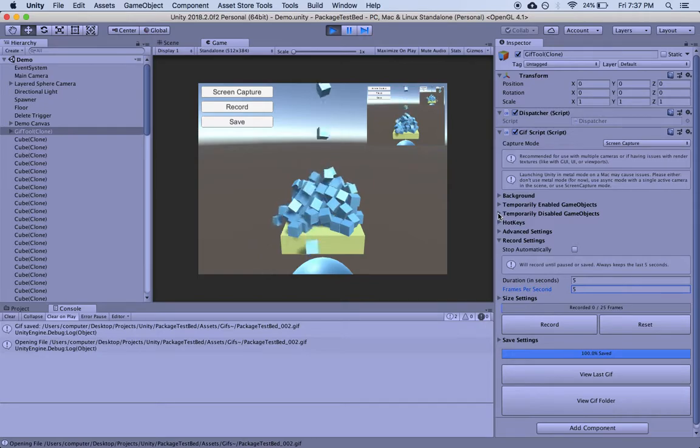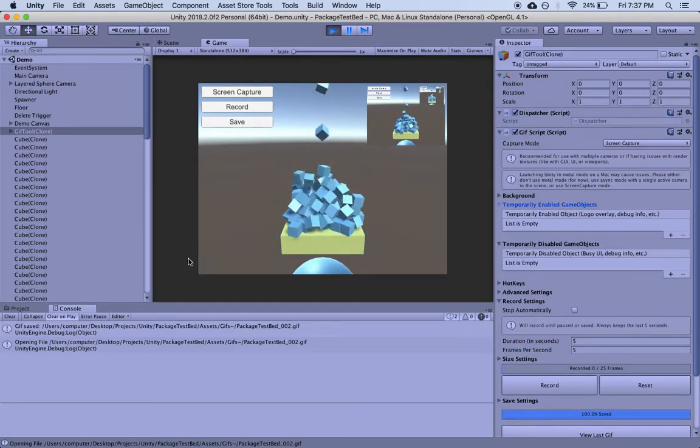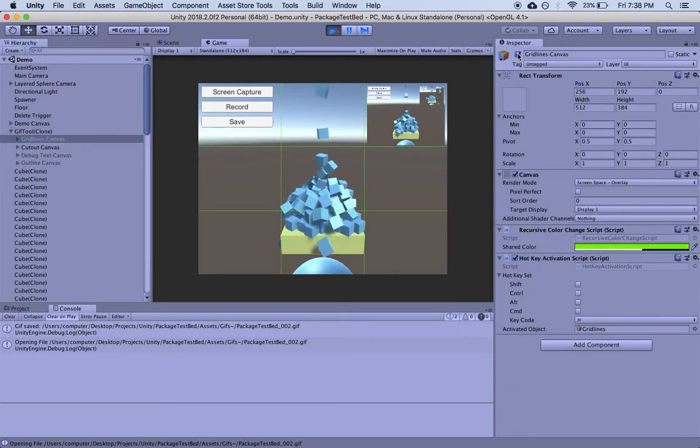And one more really cool feature is temporarily enabled and disabled game objects. So, for example, here's a grid line canvas. It splits up the screen according to the rule of thirds, so you can line things up, make sure the framing is done really well, and record just a really aesthetically pleasing GIF.